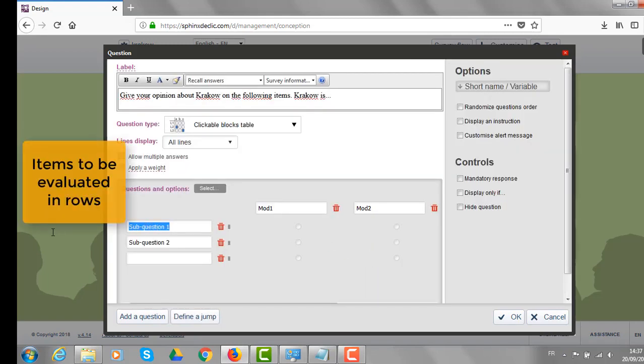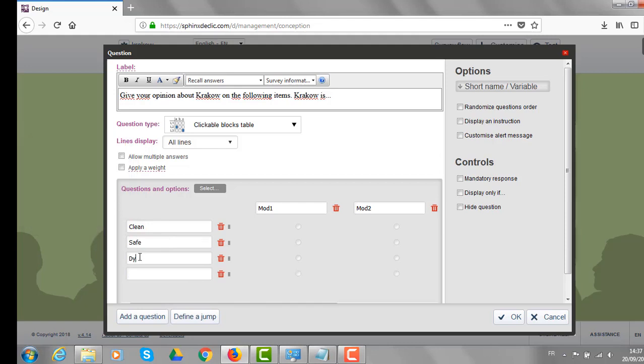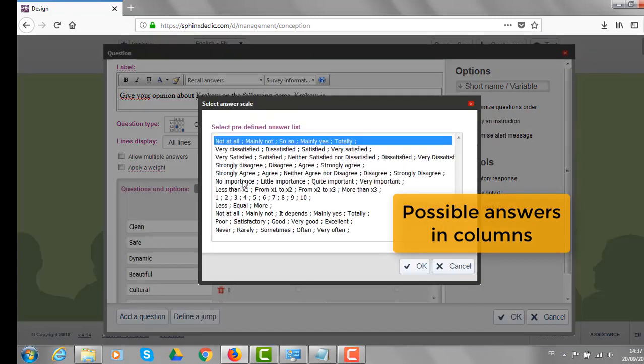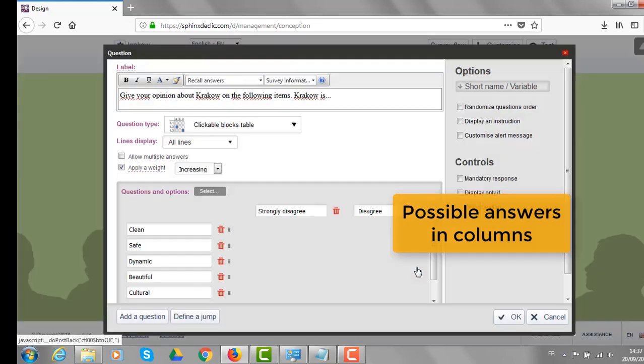So here I will insert the various items, like for instance, I want to know whether Krakow is perceived as clean, as safe, as dynamic, beautiful, and cultural. Then people will give their opinion on a scale that I can choose from here. For instance, between strongly disagree and strongly agree.